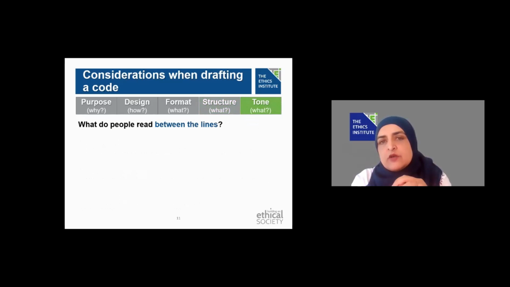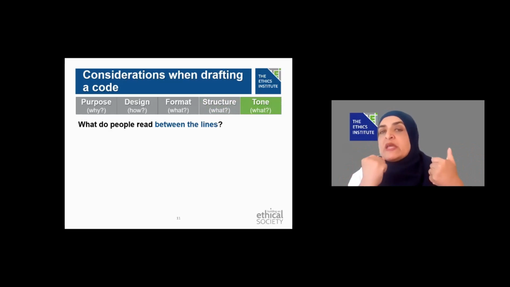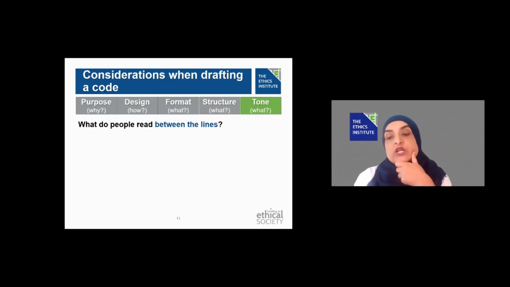Then the next thing for you to think about when you draft your code is tone. Language is so important. The tone of the document is so critical, because we cannot deny the fact that people read between the lines. So you may write something in another way, but check yourself in terms of how it is sounding in terms of what you write.